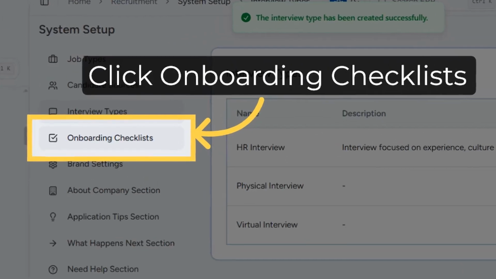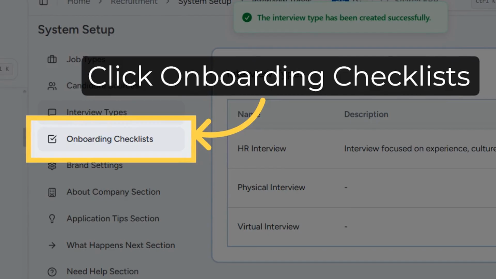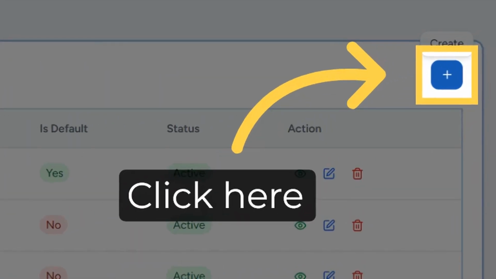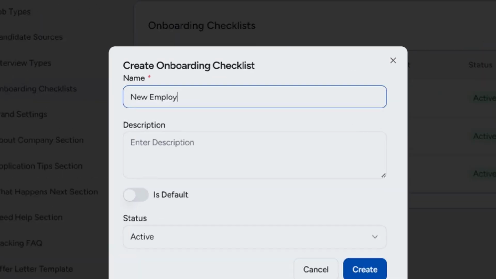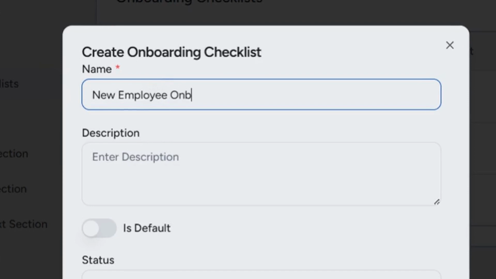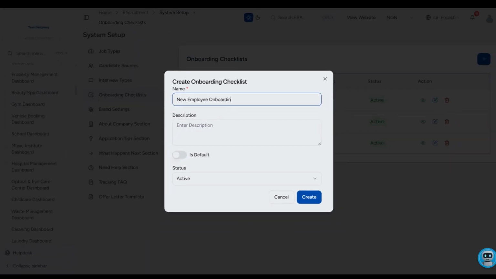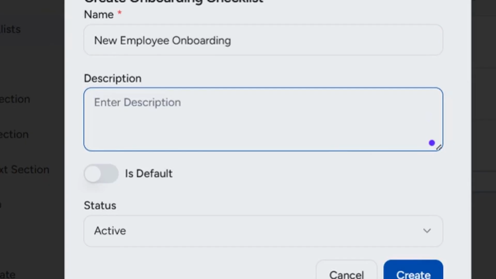With the interview type created, move to Onboarding Checklists. This section is used to create checklists that guide new employees through the onboarding process. From the Onboarding Checklist section, use the plus icon to add a new checklist. When the checklist form opens, enter the checklist name. With the checklist name added, enter a short description explaining the checklist purpose.